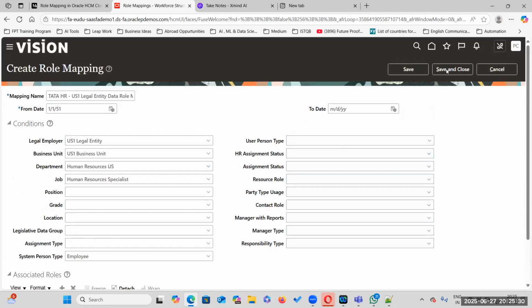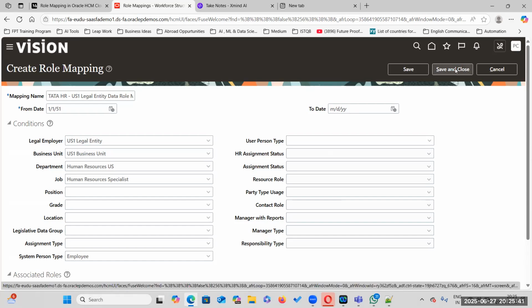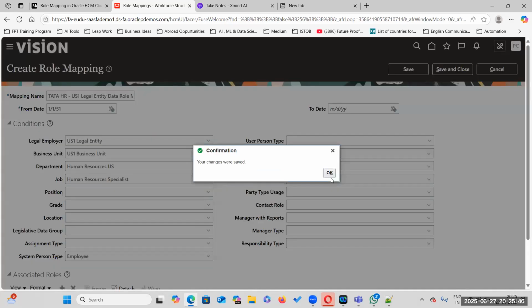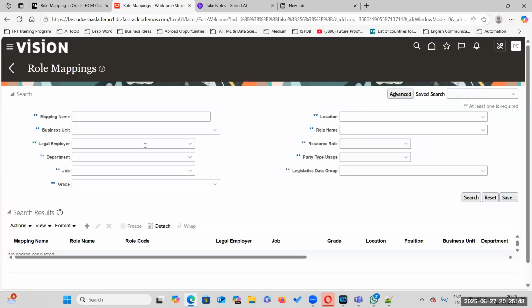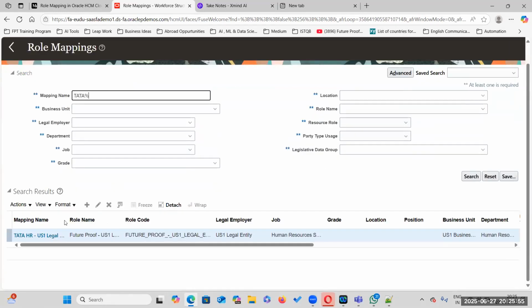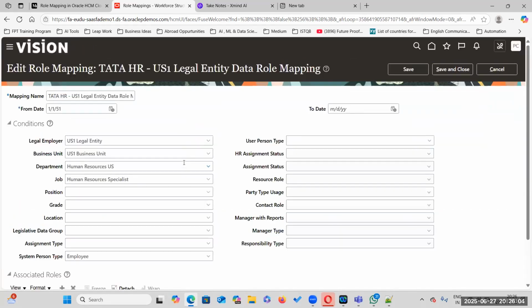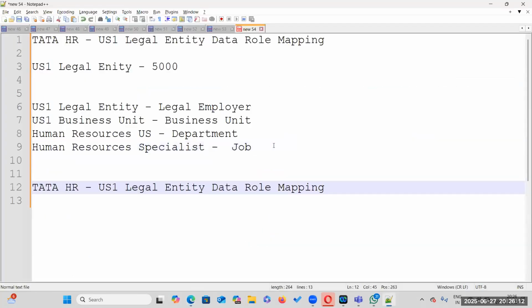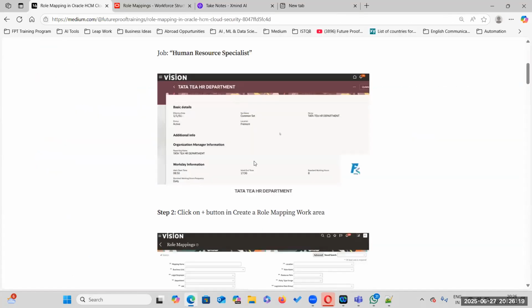Those employees will get all the access mapped with this job role, specific to these organizations. Okay, save and close. So what is the role mapping name? Tata HR US1 legal HR. So everybody understood until this point? Yes, sir. Clear.